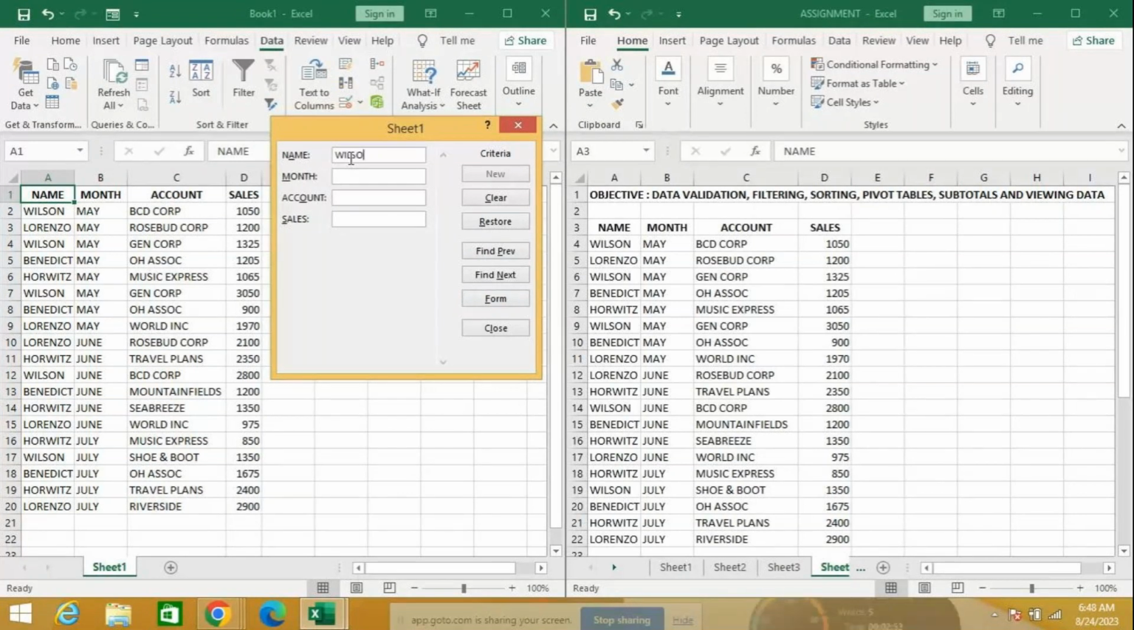I'll type Wilson. I'll go for find next. So out of 19 records, the third record is Wilson. If you want, go to find previous. First record is Wilson. Third record is Wilson. Sixth record is Wilson. 11th is Wilson. 16th is Wilson. Got it? Understood?